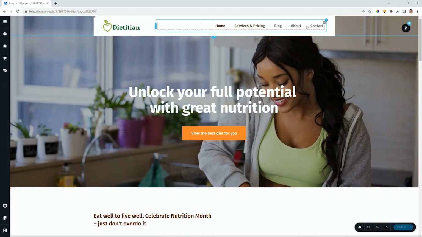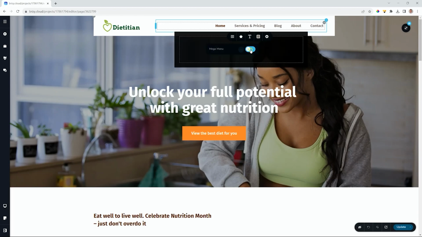Any menu link, like here we have Home, Services and Pricing, Blog, About, and Contact can be turned into a mega menu. Let's go to Services and Pricing. Select it, and then the options on the left select, and you only have this option to make it a mega menu. Select that, and this little box drops in here.